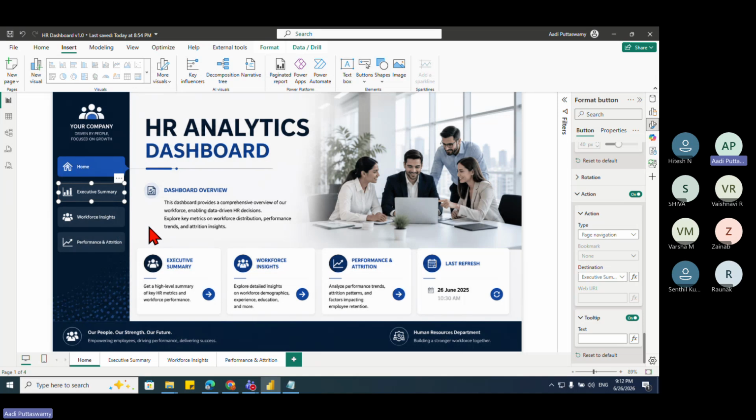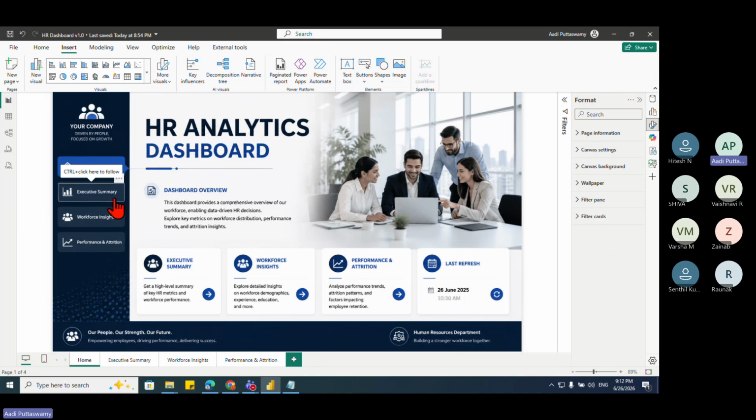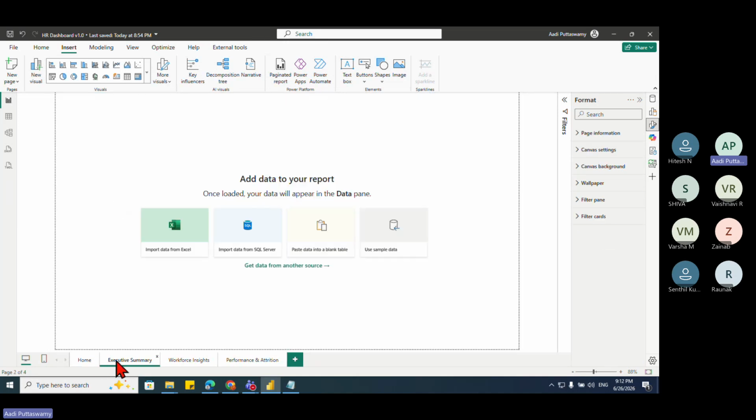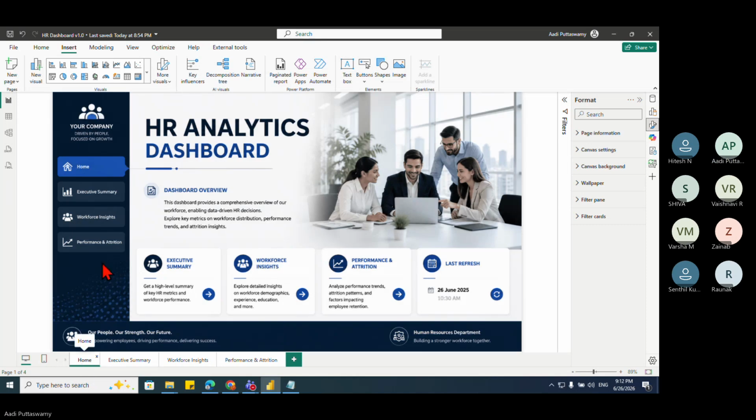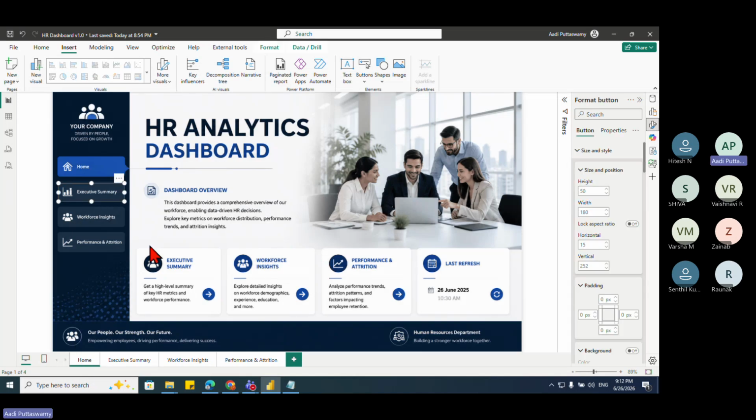So now we just observe this. I have to hold Control in the design mode. Click on this. So it will take me to the executive summary. Right. Let me again copy this, paste it, and put it here like this. And again paste it, and then keep it.